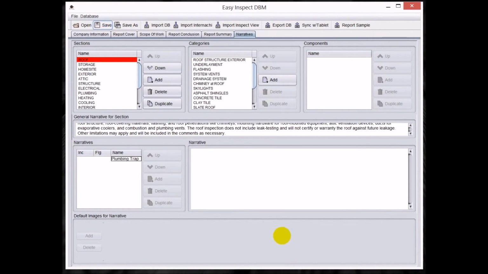So at this point, you want to save it. Okay, let's pretend that we're all done editing our narratives. You hit the save button because you've already saved as. So then you can hit the save. And then click the export DB or export database.